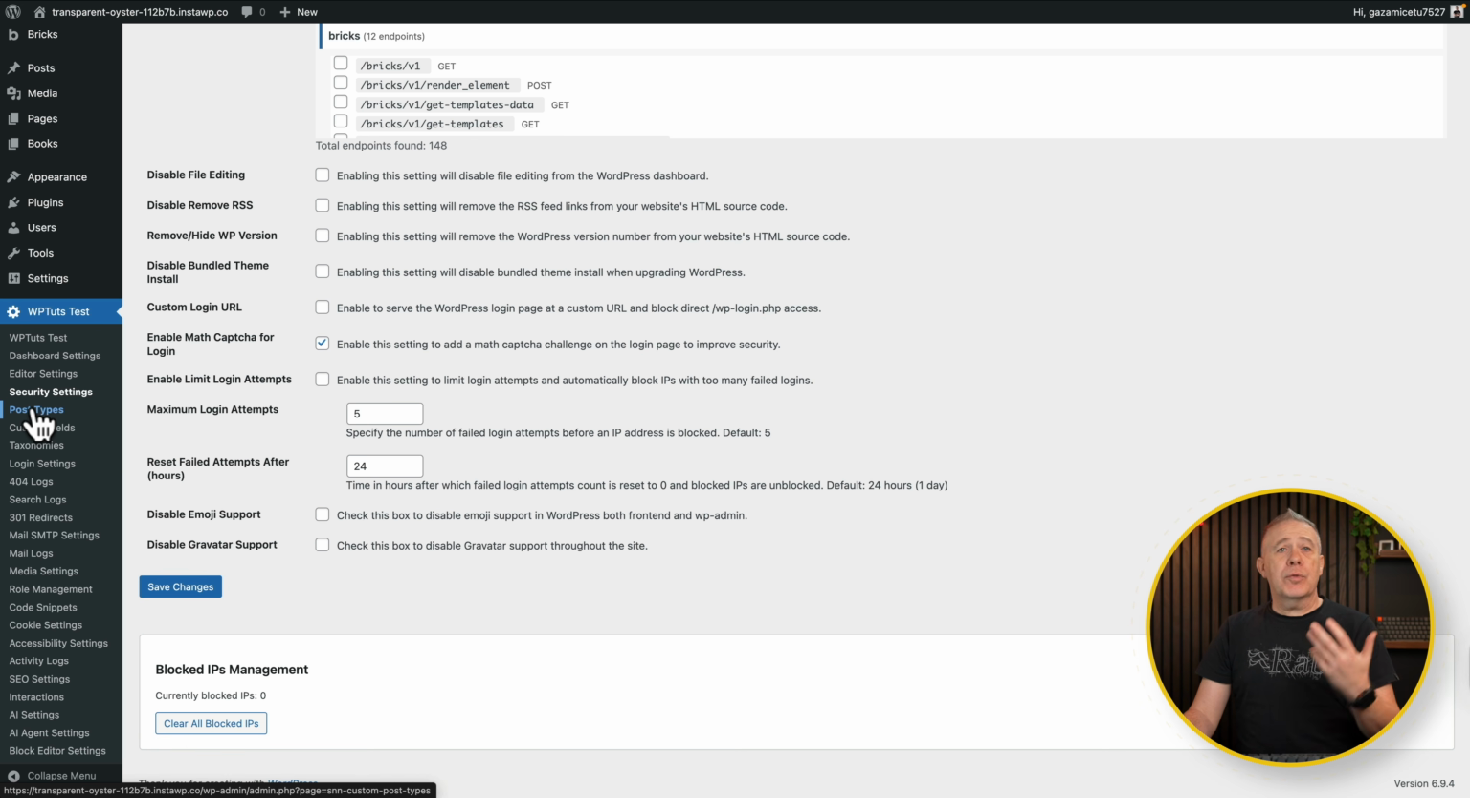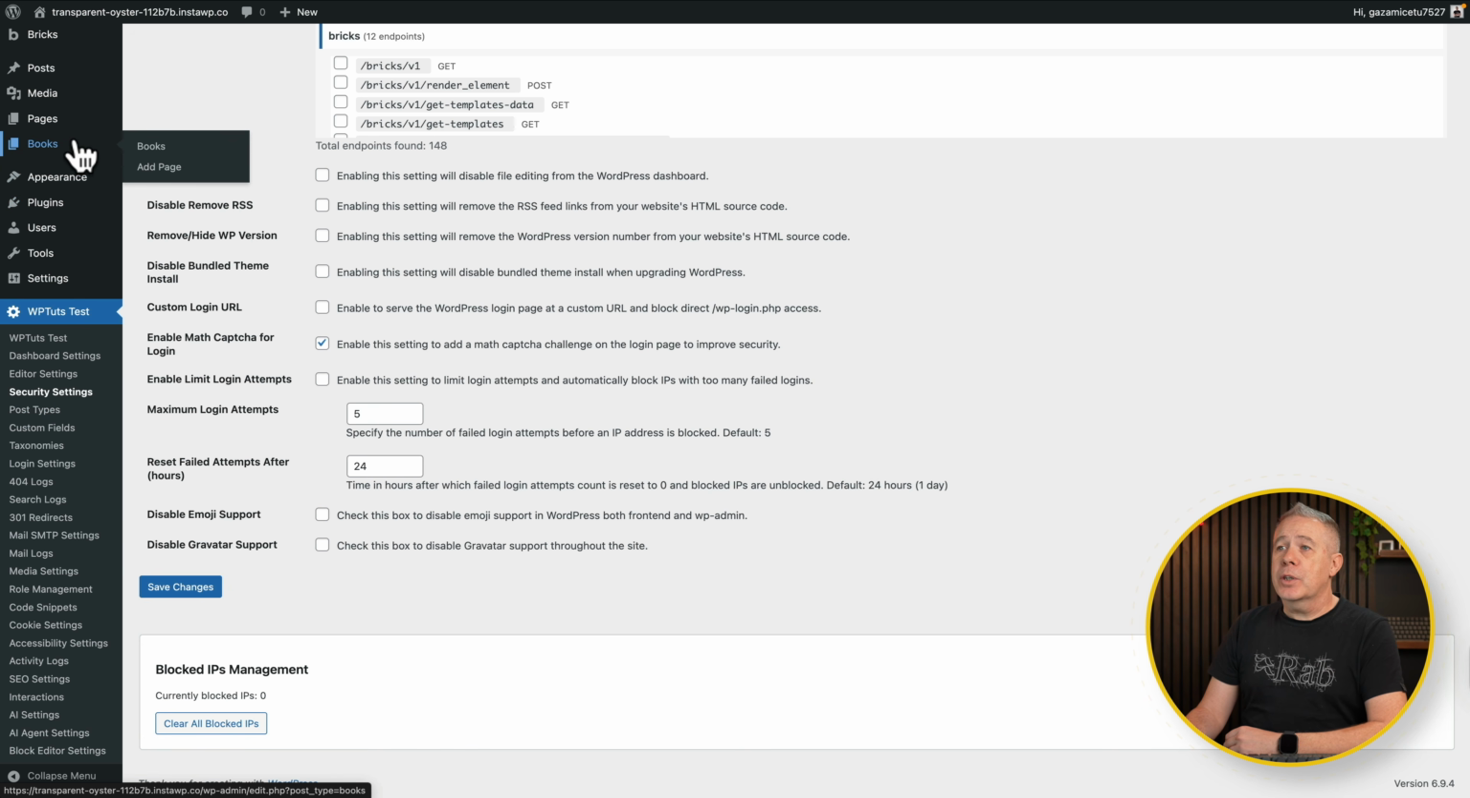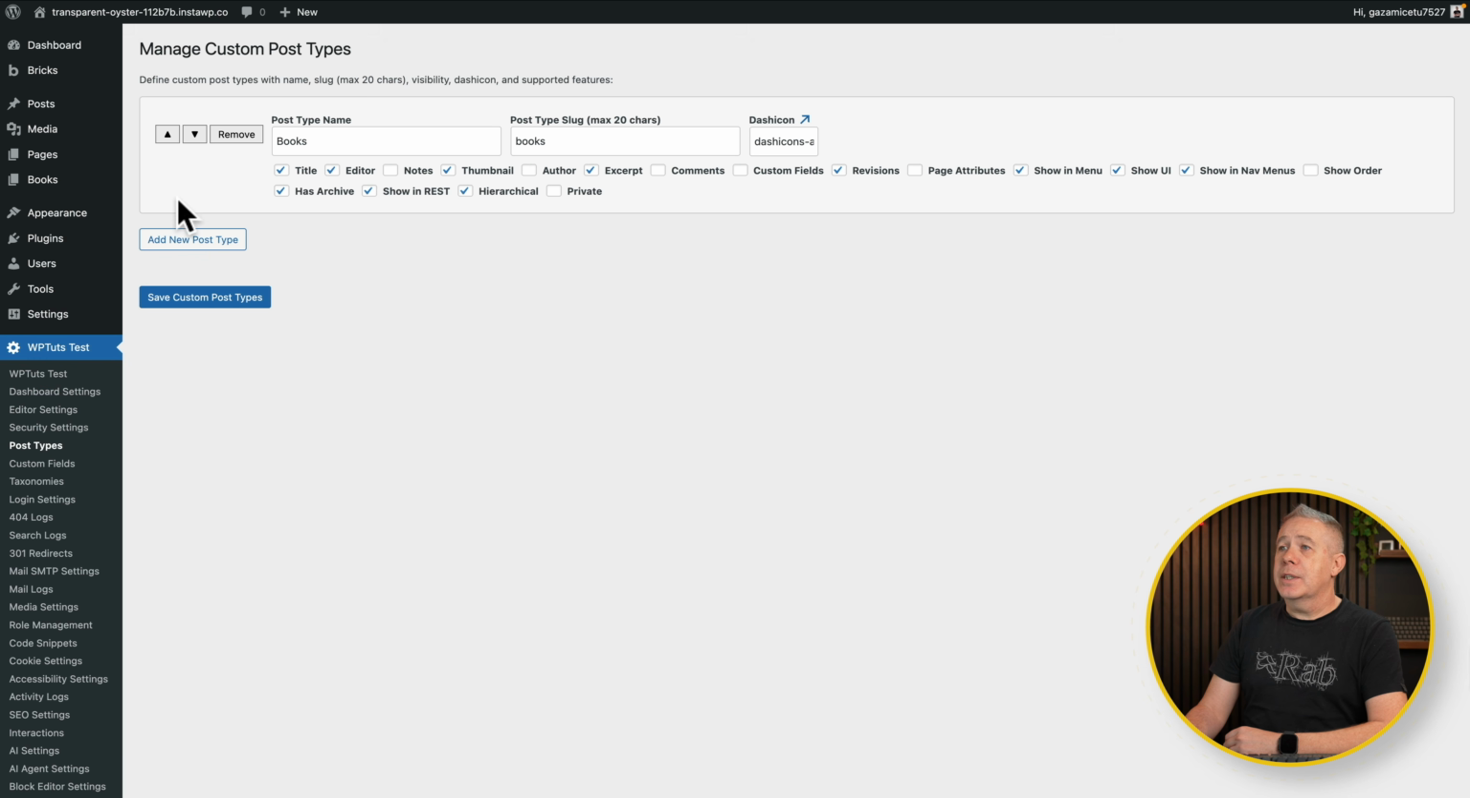Then you can also do things like create custom post types, custom fields, taxonomies, and so on. So you can see I've got books set up here. And if we come into my custom fields and post types and so on, you'll see there's my posts. So they've got books, book, and so on.